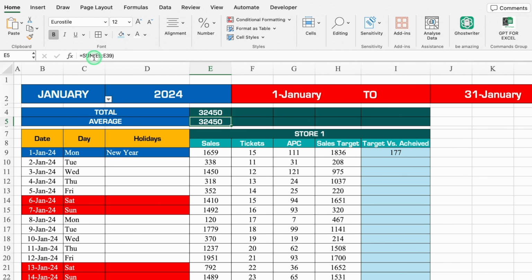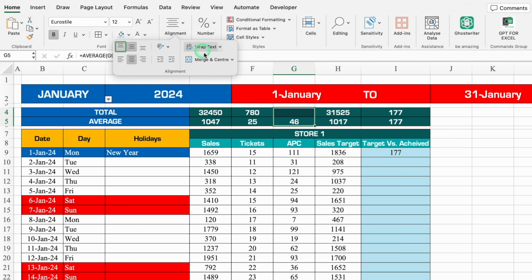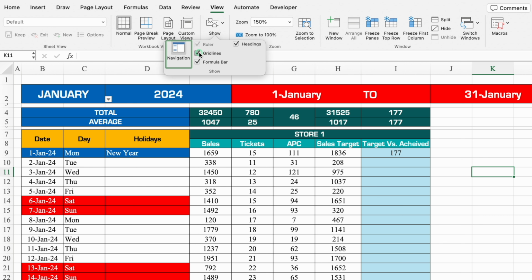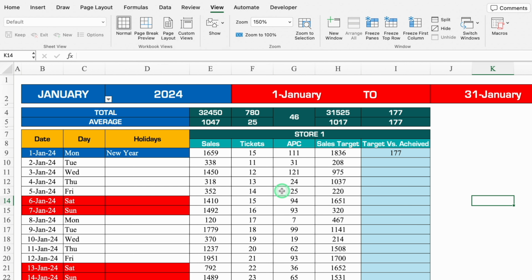We'll go to formula bar. We'll remove SUM and we'll type AVERAGE, bracket open. We'll close the bracket and we'll hit enter. So this is my average. We'll remove decimal places. We'll select both and we'll drag till end. Total of APC is not required, so I'll delete this. We'll select both the cells and we'll merge this together. Perfect. We'll go to view, show, and we'll remove the grid lines. So the format of first store is ready.